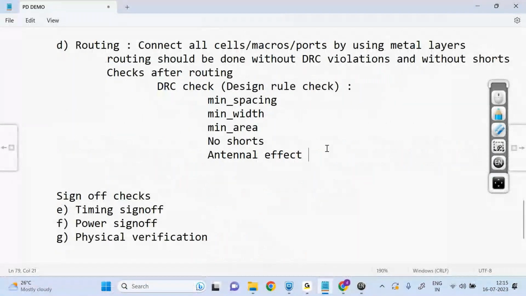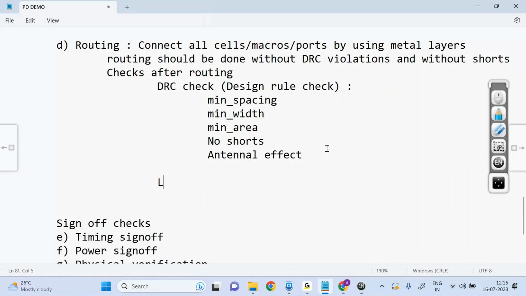So next is the LVS check. You perform the LVS check. LVS stands for what? Layout versus schematic.